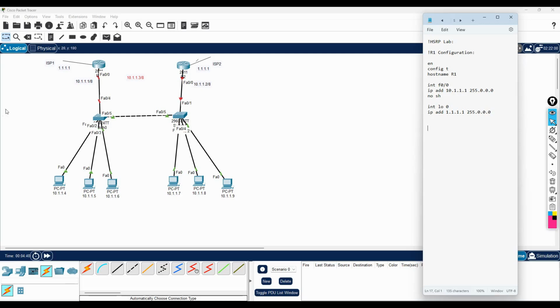Whenever you are doing the HSRP configuration, you will do it under the interface. So you will write interface F0/0, and then you write standby, and you need to put the number. I am using group 1, then IP and the virtual IP, whatever we have, we need to put that. That's all. This is the configuration. So let me show you.